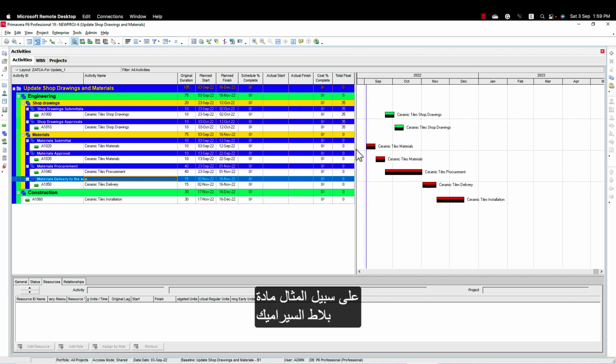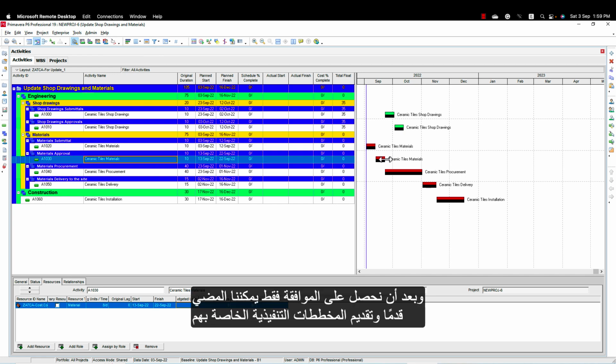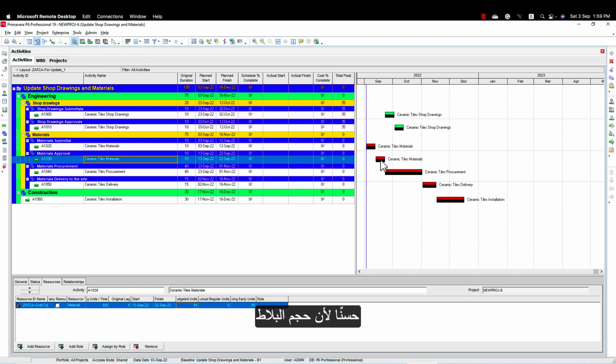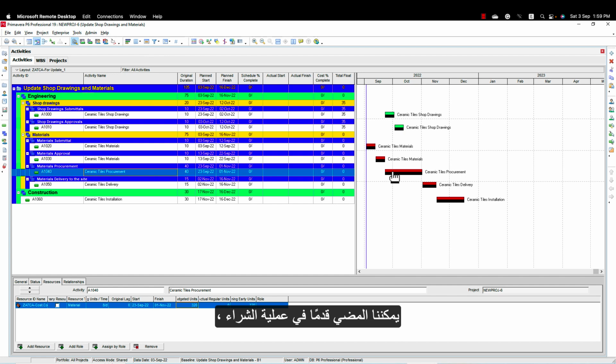For example, for these ceramic tiles materials, we submit them first, then we get the approval, and only after we get the approval can we proceed and submit the shop drawings, okay? Because the size of the tiles and the specs of the tiles will be required while creating the shop drawings. So in that case, we need to have our material approved first, then we can submit the shop drawing and proceed to the approval.